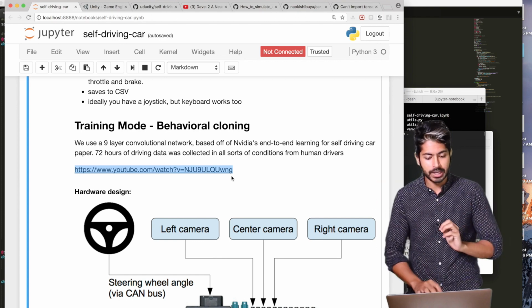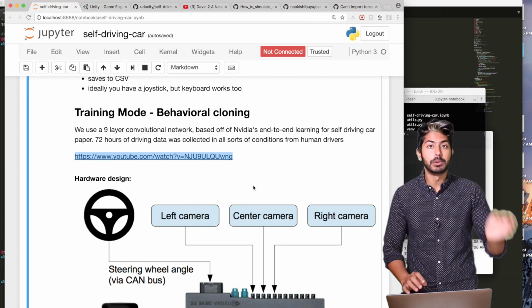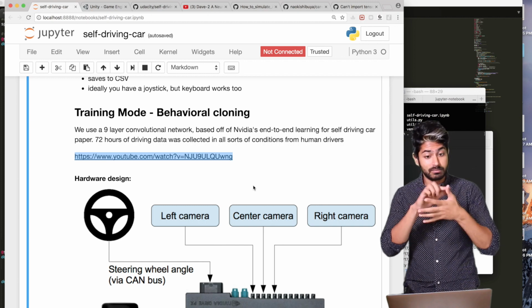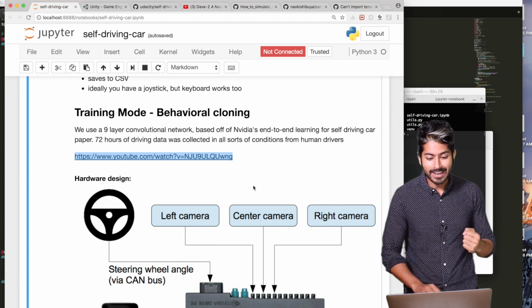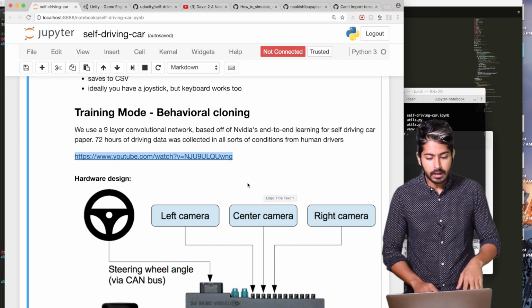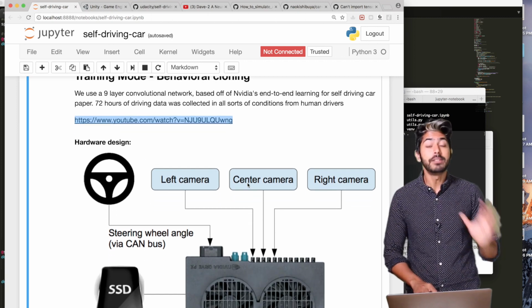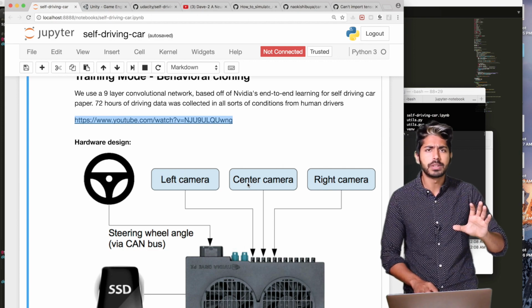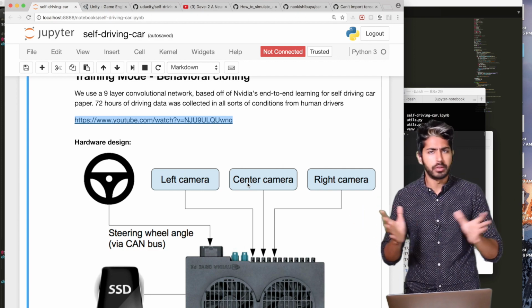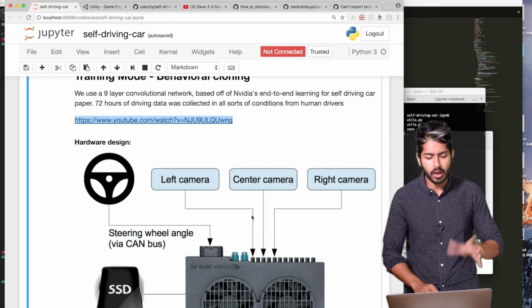Behavioral cloning. And to do this, we're going to build a 9-layer convolutional network, 9 layers. In Keras, that's literally 9 lines of code. And it was based off of NVIDIA's end-to-end learning for self-driving cars paper. They trained their model for 72 hours in a whole bunch of different driving conditions: sleet, rain, hail, all sorts of things.